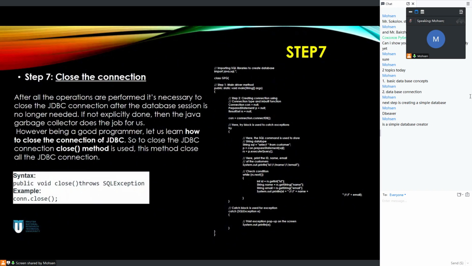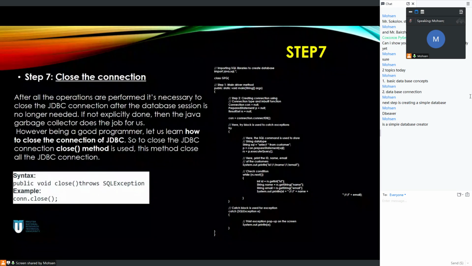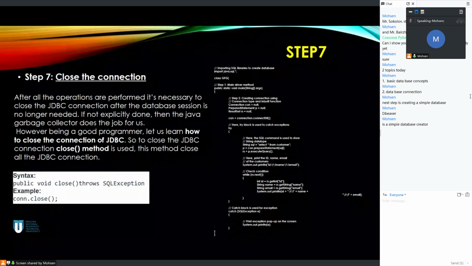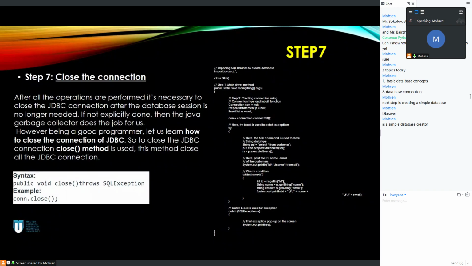We will discuss it when we try to create a simple database. Let's say that we have a very simple database, one little table with some information, with some rows and some columns, and we want to connect that database with our application using Java. That's why I wrote all these codes in Java.